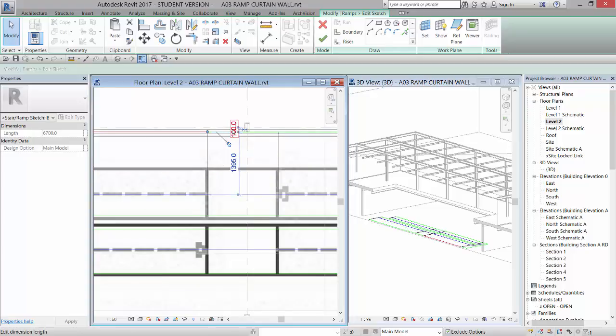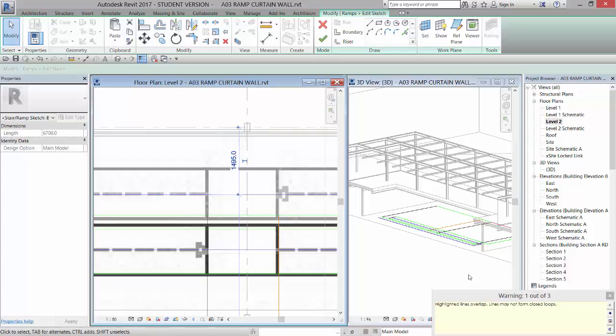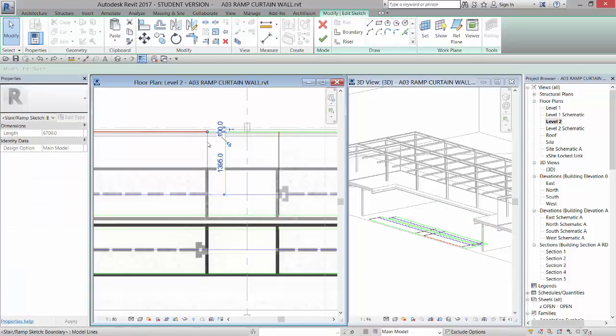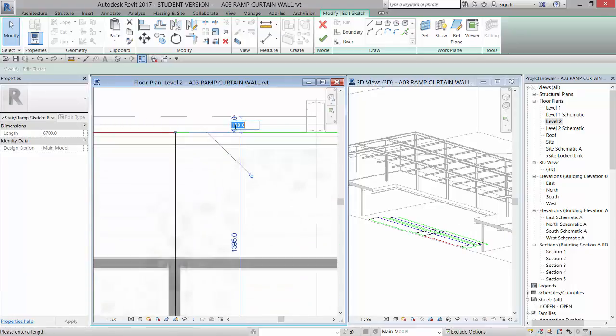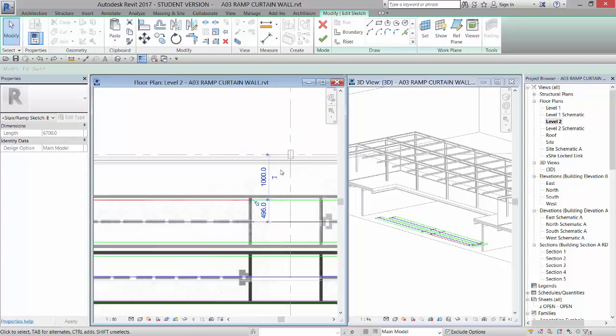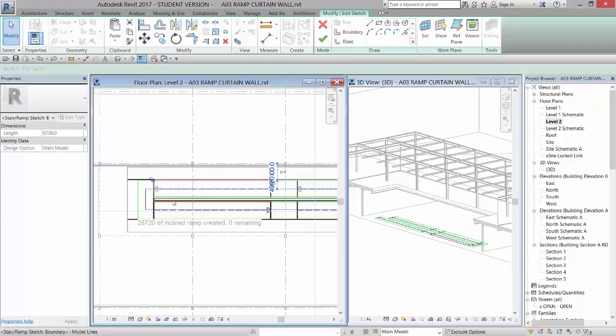right? Oops, that was 100. We want 1,000. Let's Control Z out of that because somehow I have managed to enter the wrong distance multiple times. So let's type in 1, 1, 2, 3, enter. Okay, so now that's offset exactly the same.